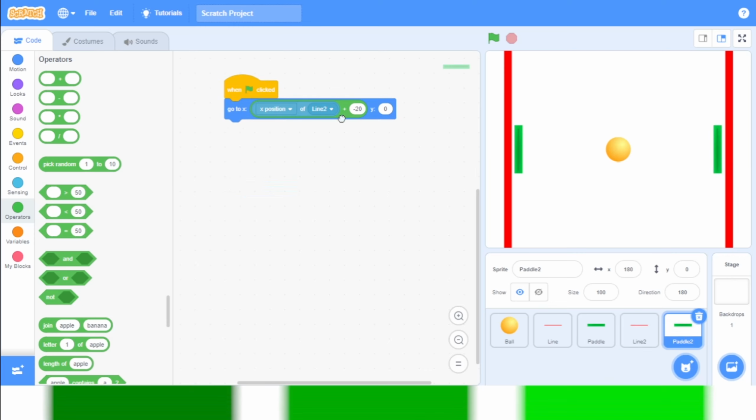Okay, that's great. But let me just use the minus operator. Okay, minus 20. Yeah, that's great. It's working fine for now. I just feel like this distance is not the same. I don't know why, but that's okay. Now everything is set or initialized, but the game hasn't started.